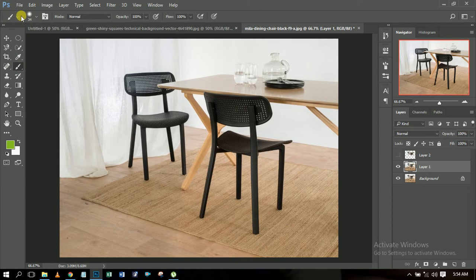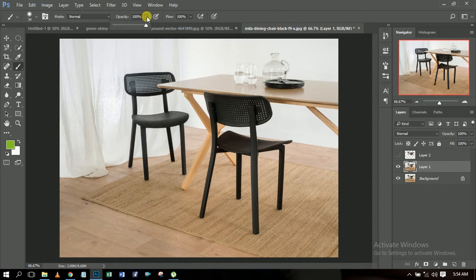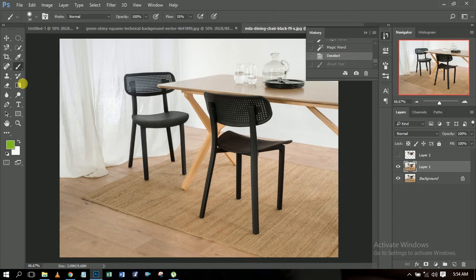If you want to check the properties which are here, all you need to do is right click to see. You can also do the same here. Then you can also adjust the opacity and the flow of the brush. You understand? So with that being said, let's move to the next one.